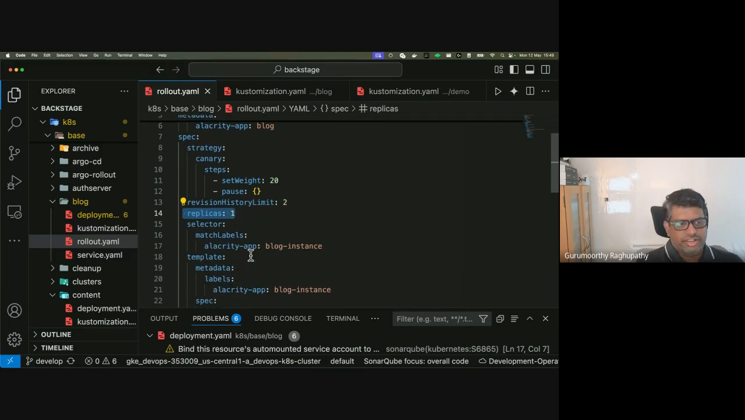So what I have done here is revision history is 2. Means after deployment, there will be 2 replica sets, correct? What it will do is in the new deployment, it will send 20% of the traffic to the new replica set. The remaining 80%, it will send to the old replica set.